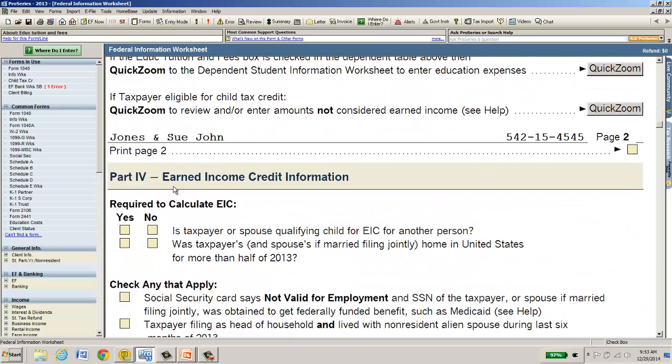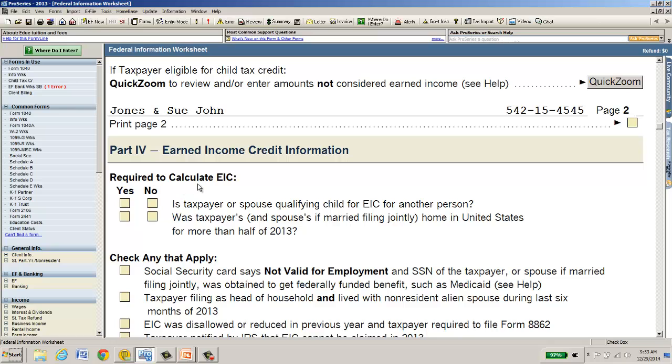Now the next section is where you would have a couple of questions related to earned income credit. You want to answer these. Is taxpayer or spouse a qualifying child for another? For EIC purposes, no. And do they live in the U.S. for more than half of 2013?